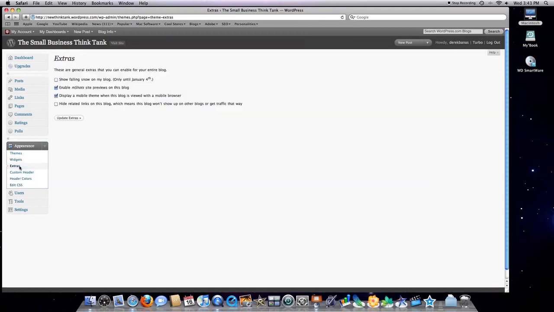Now, we're going to go into the extras area. These are general extras that you can enable for your entire blog. There may be an extra that will put a snow animation on the list, which is seasonal. It's here right now, but it's going to be gone soon. The extra labeled enable M-shots.